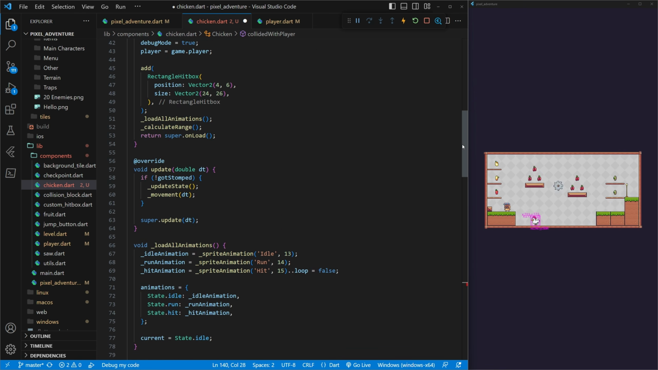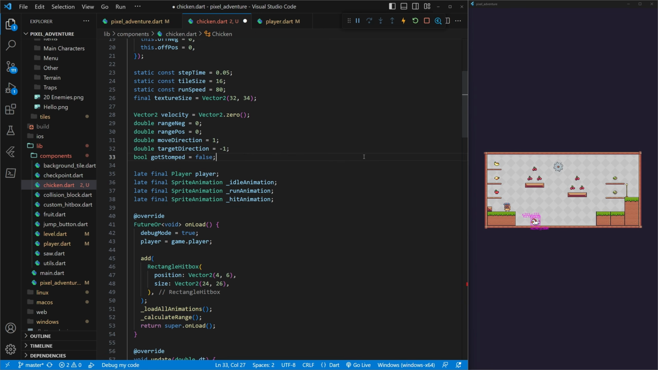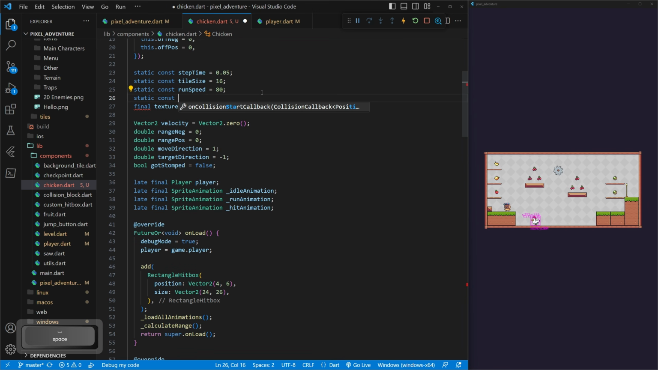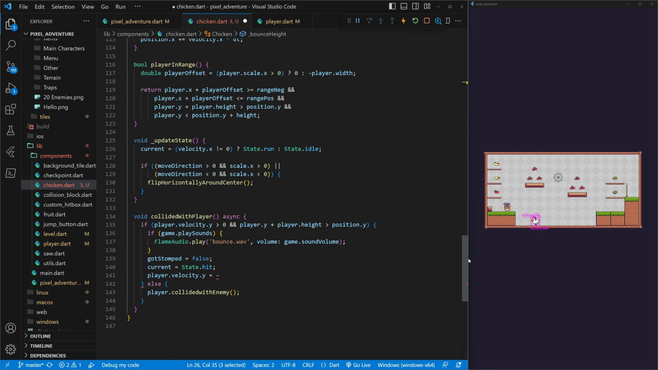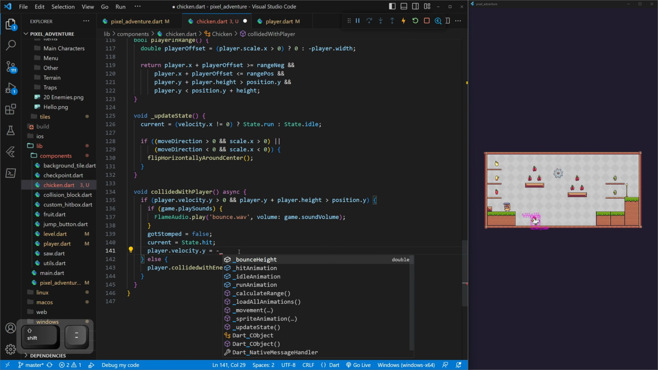So what we can do is come back up to the top. We can make a variable for our bounce, and that is going to be a static const underscore bounceHeight. And we're going to make this separate because there are different enemies that we have. There's one that's kind of like a trampoline, so his bounce height would be much higher than, say, a chicken. So we're going to just make it the same height as our actual jump, but this might change, which is why it's separate. And then we can just make it negative bounceHeight.